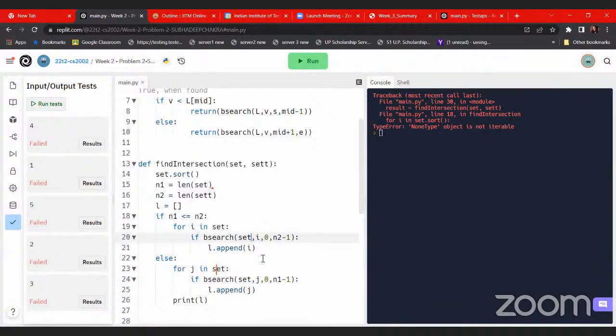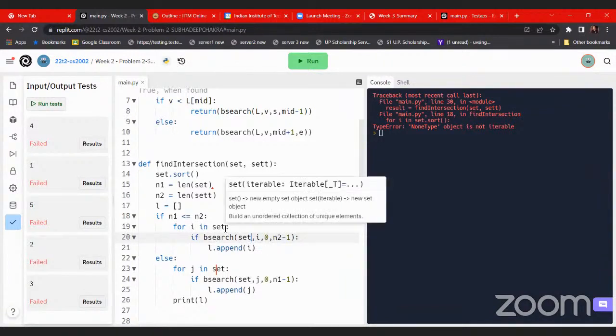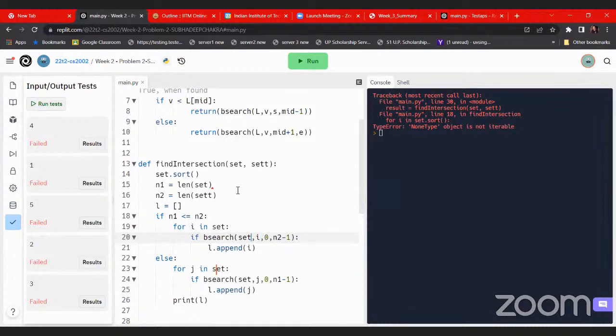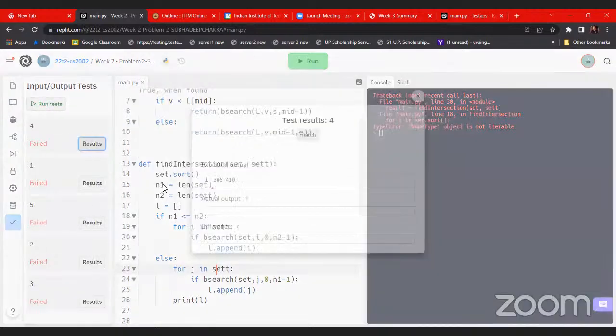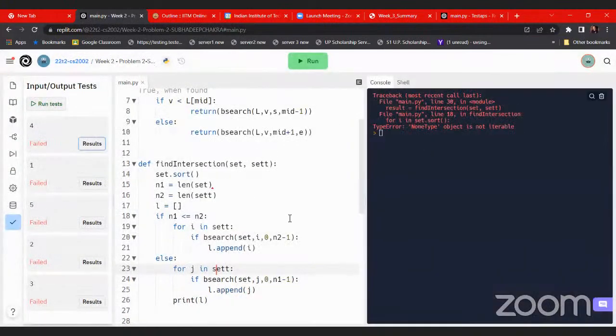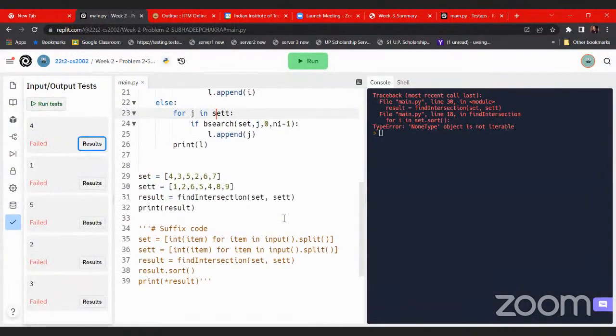So this is the sorted list. Okay, and we are doing for i in set. Oh, okay. So you have to do it twice, right? For both the sets. Still failed. Nothing returned. Oh, that is why we pause 1 second.